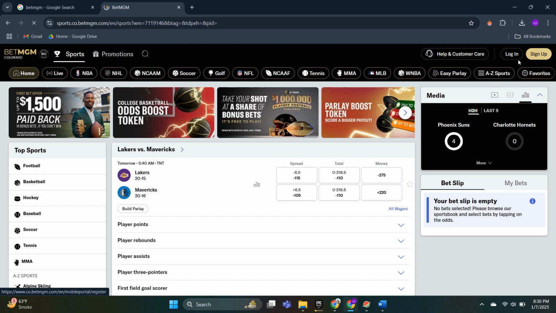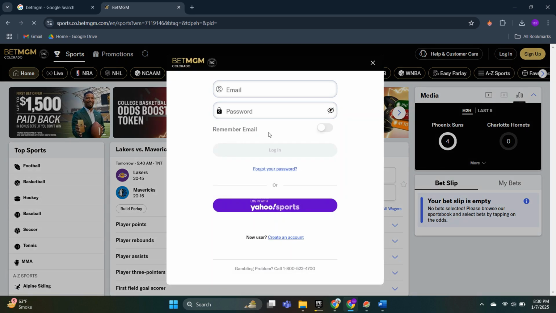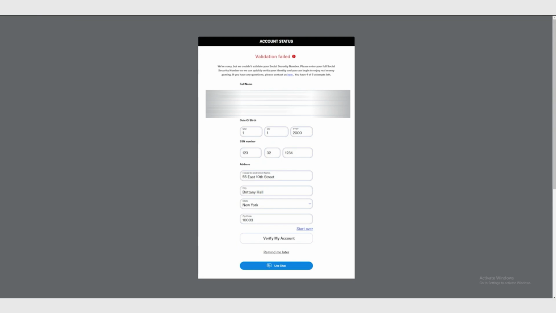Once you have created a new account, click on this login button, then enter your login credentials. Once you have done so, click on this login button and automatically it will show you this form. So on this form, you'll have to enter your details correctly. For example, you'll have to enter your full name, your date of birth, your social security number, and your address.